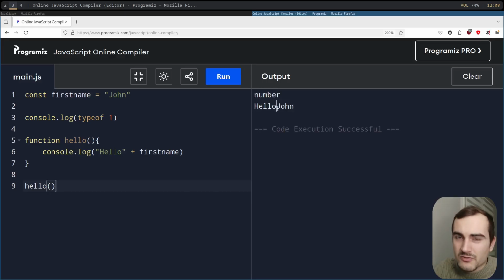We don't have a space between hello and John, so we can either add it to the hello string or add a space string between firstName and hello. Now, if you run our code, we get hello John with a space.